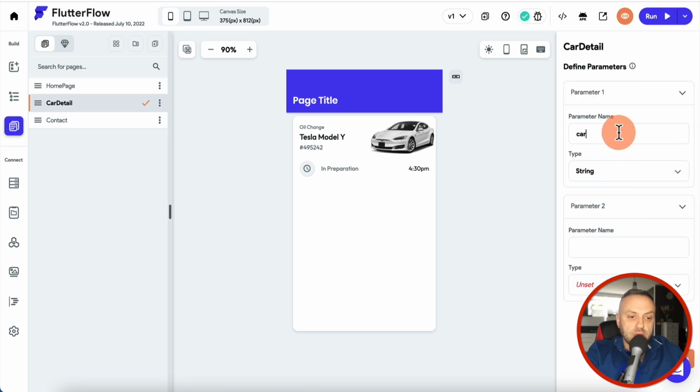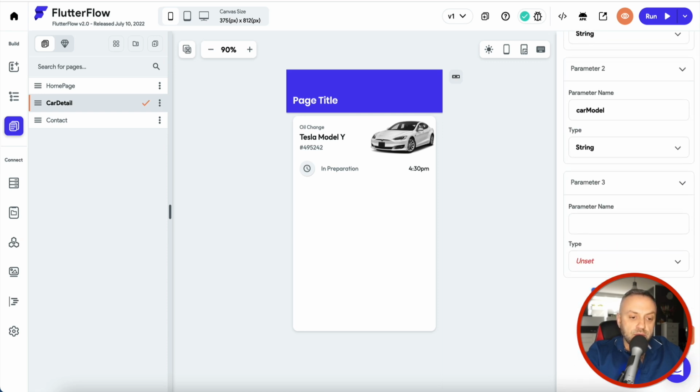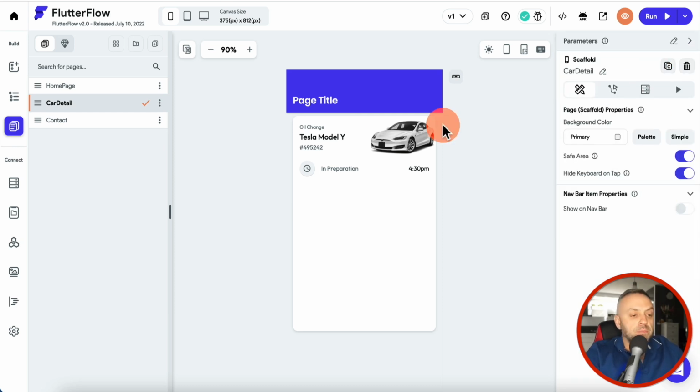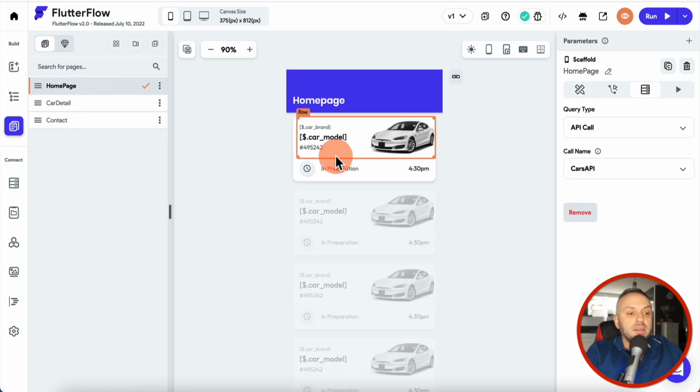We want car brand, we want car model, gonna be a string. We want car location, maybe this is gonna be a string, and we want the image, right? Car image, this is gonna be a URL, it's gonna be an image path. We're gonna say confirm. Okay, so now this detail page accepts a bunch of parameters. That means we can go to the home page and we can do the navigation and we can pass those parameters. But we need a call to action.